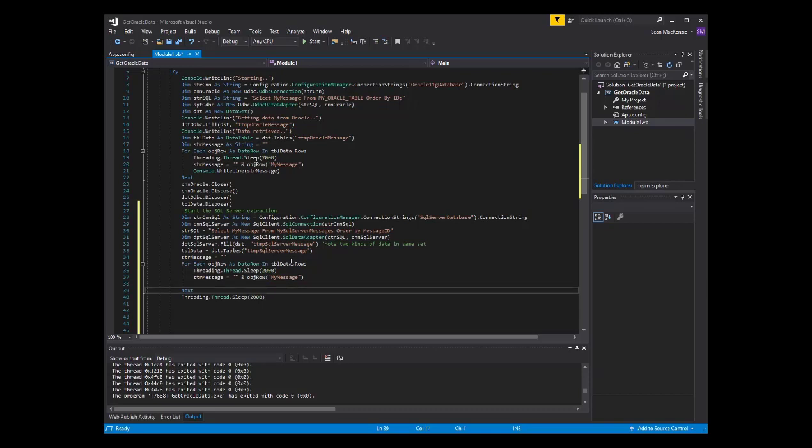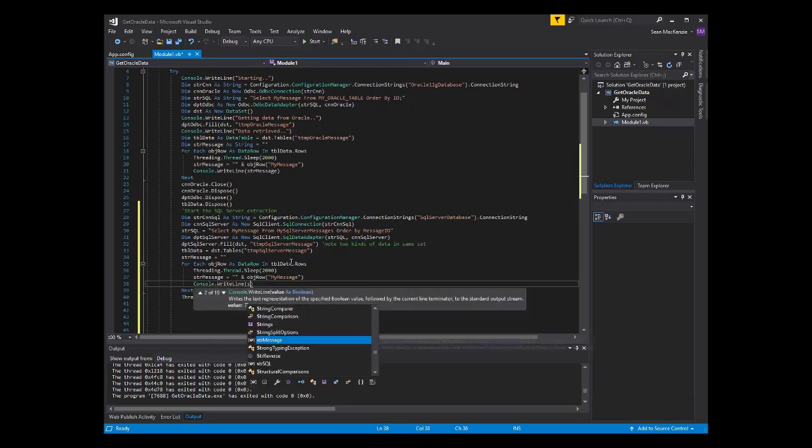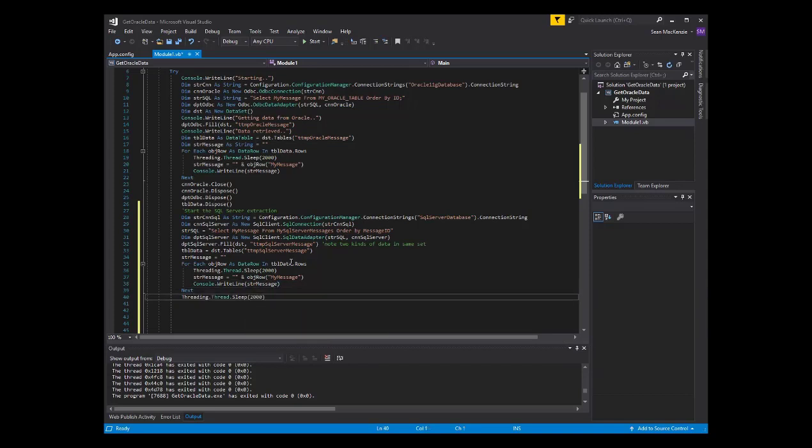And then we can do a console.writeline so that we can output the message that we found on each row. So this is going to cycle through the rows in the table just like it did in the Oracle table above, and it's going to output the message to our console. So I'll bring our operation complete back up to the code there so it looks better.